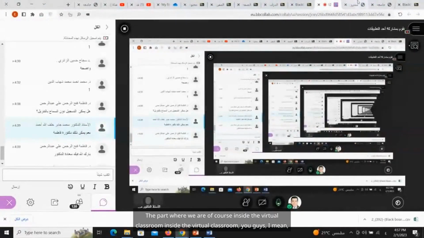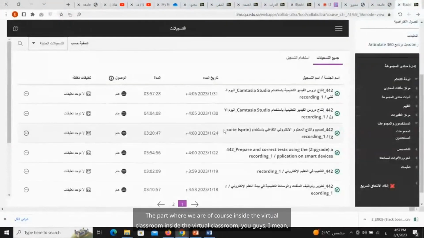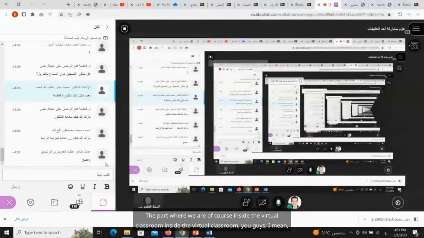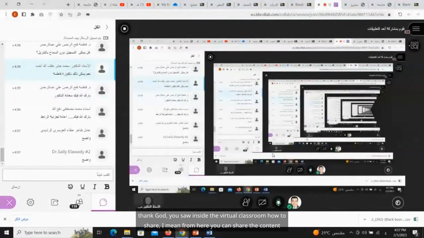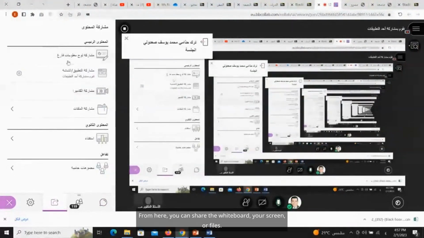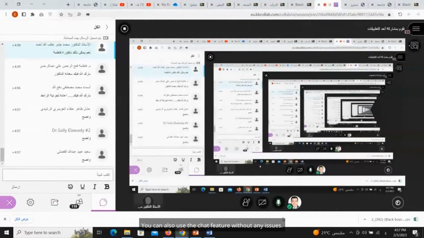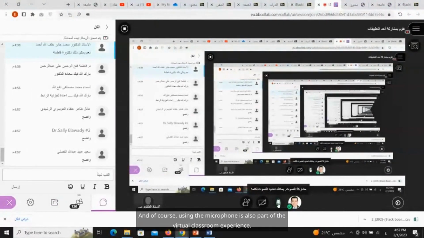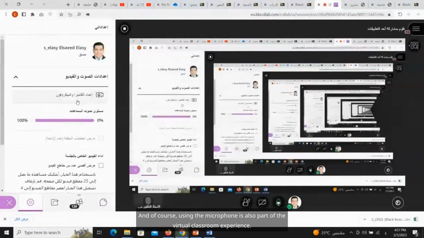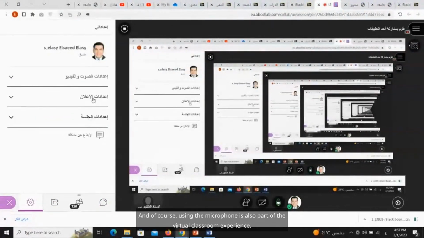All right, the part where we are, of course, is inside the virtual classroom. Inside the virtual classroom, you saw how to share. From here, you can share the content. From here, you can share the whiteboard, your screen, or files. You can also use the chat feature without any issues. And of course, using the microphone is also part of the virtual classroom experience.